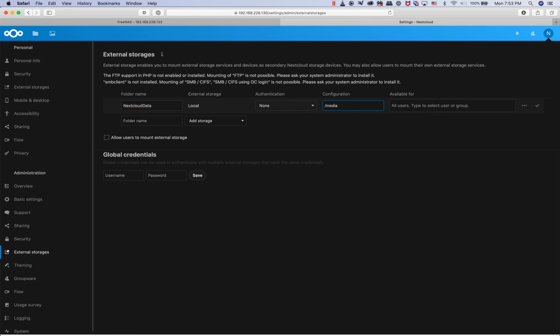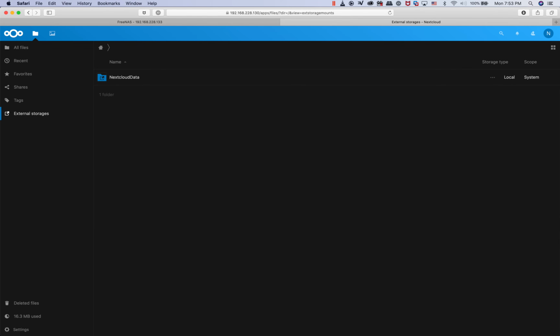Available for, I keep the default, all users, but you can set it up to whatever suits your use or purpose. And we're gonna hit the little check mark to save it, and you have a green check mark. It means that everything is good to go. You have an option to allow users to mount external storage, but for this tutorial we're gonna keep it unchecked by default. And we're gonna go to files, external storage, and Nextcloud data. If you have read, write and execute permission, you wouldn't see the message right here. If you don't, it's gonna say you do not have permission to this folder, I believe.